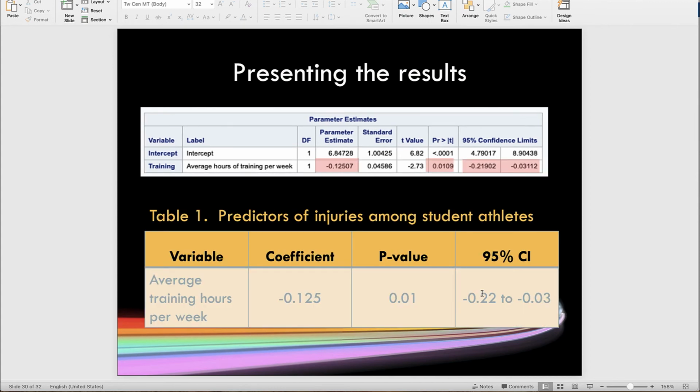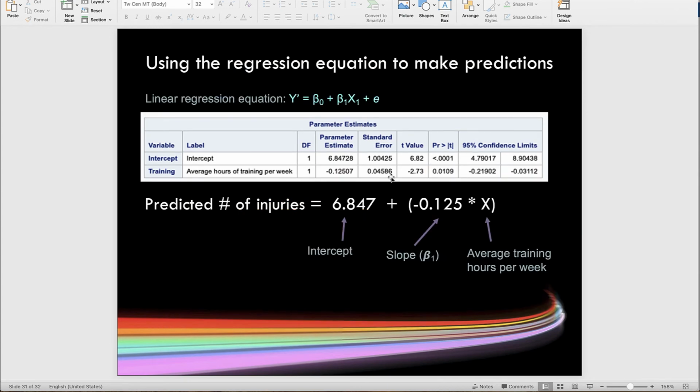If we wanted to present this data in a presentation or in a paper, we would make a table that looks like this. Now, because the beta coefficient for our predictor variable was significant, that means we can use the regression equation to make predictions. We can predict values of y for any value of x that we plug in.